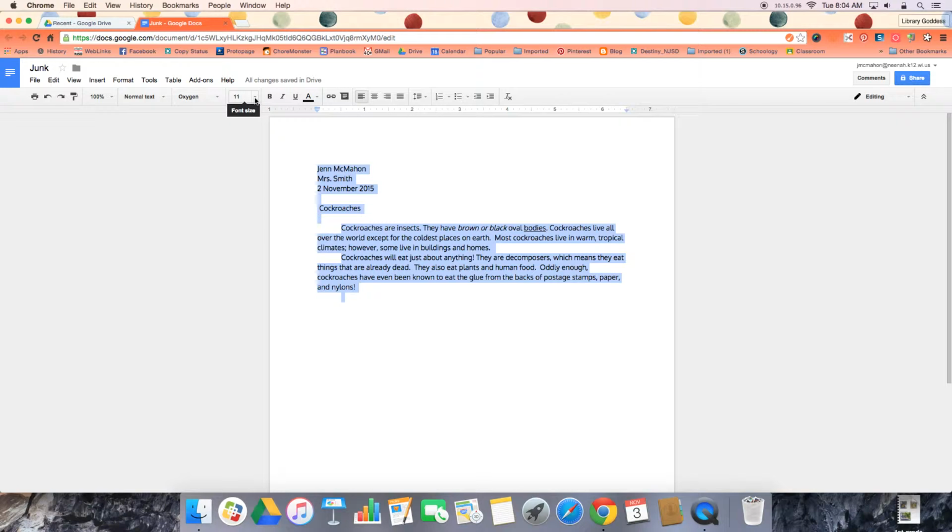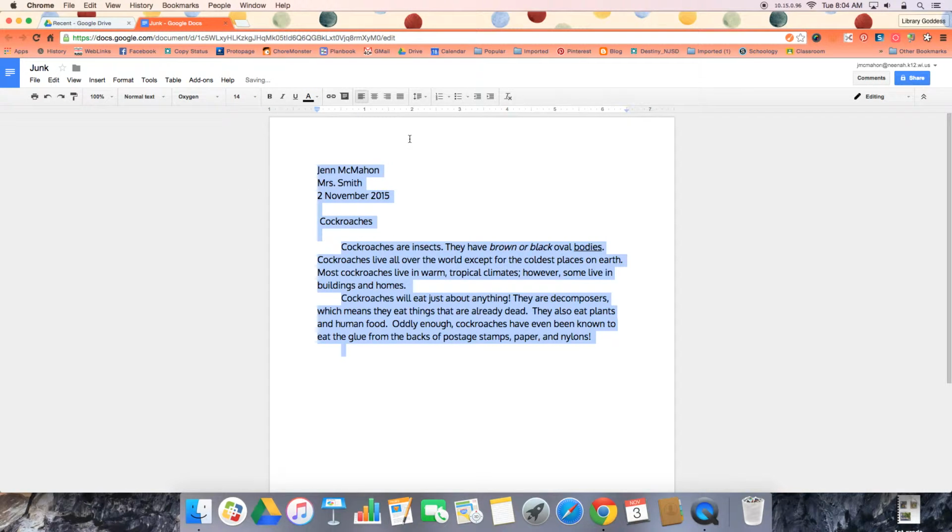Here's where you can change the size of your font. And remember, the bigger the number, the bigger your font. So I'm going to change it to 14. I think that's a little bit easier to read.